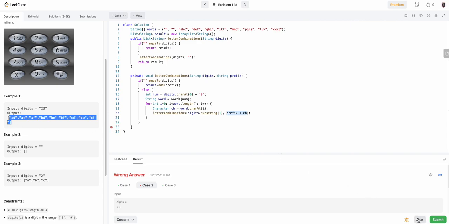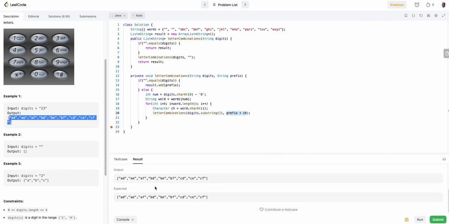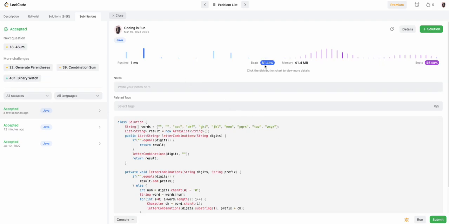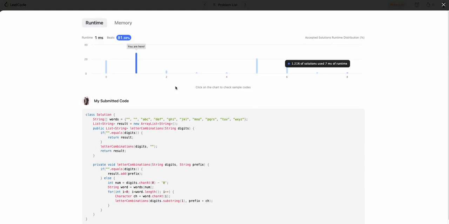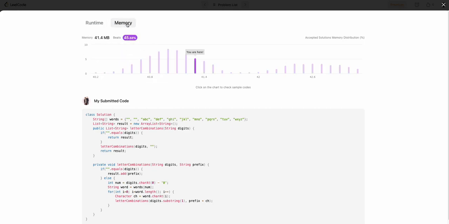So let's try running it. All three use cases passed, and submit. I think the solution is beating 81% of other submissions.